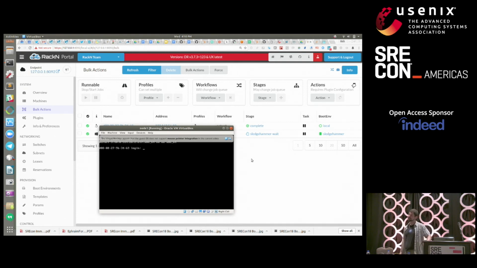I've got a question. How does immutable infrastructure apply to stateful bare metal servers? So the question is about stateful bare metal. There's a couple of approaches that you can use to do stateful bare metal. One of them is to treat the disks in the system separately from the operating system disks.